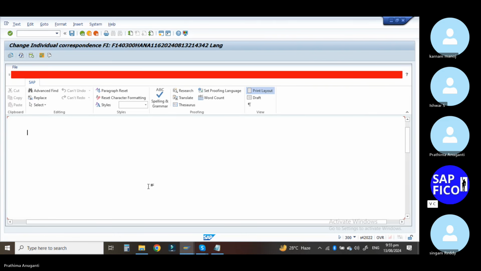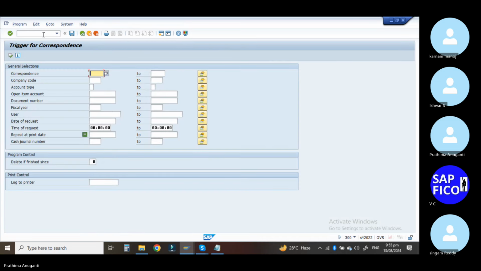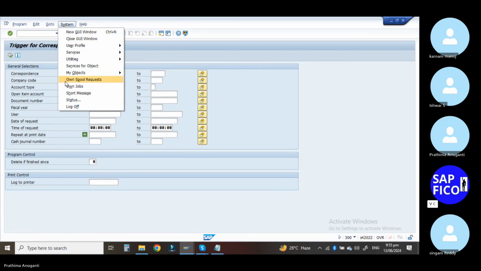And after the you have the standard script forms. Whenever you are having the standard script forms, what we will do, all of you: give /n, go to the transaction code F.61. Go to the transaction code F.61. Now go to the system and own spool requests.